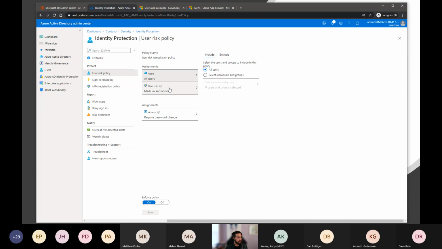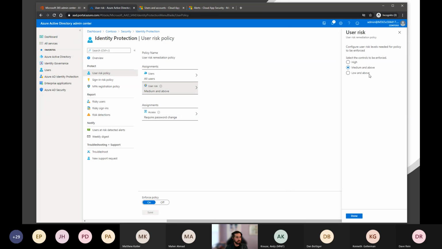And risk level. What do I want to trigger this? A user's risk level could be medium and above, low and above, or only high. For password reset, I want something just medium and above, to automatically go out and take care of it and do a basic change. What's this going to do? It's going to allow access if they change their password. If they don't change their password, it's not going to let them log in. And that policy is on.